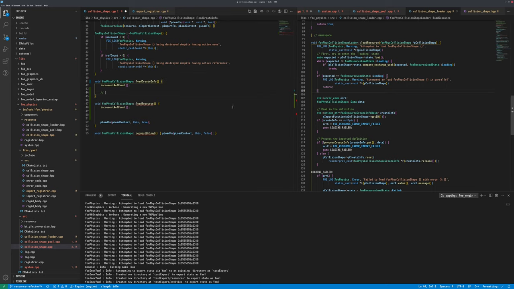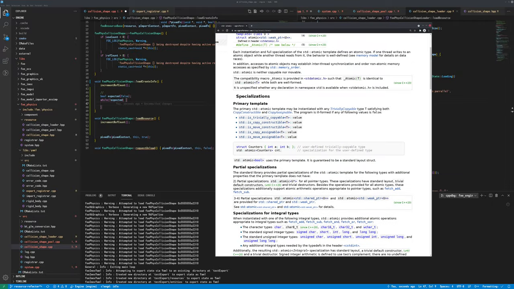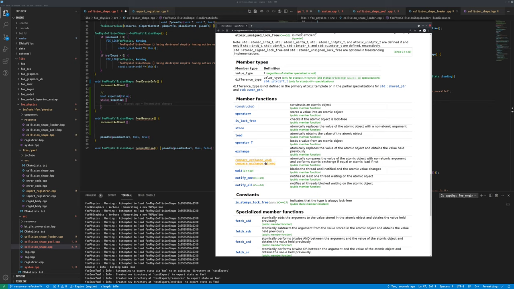Something along these lines. So what are we going to do? We don't have a flag, we have just the boolean now. So we have auto, we're expecting to be false, and then while expected, compare exchange. Okay, let me remember about atomic bool, standard atomic. These two, what was the difference?